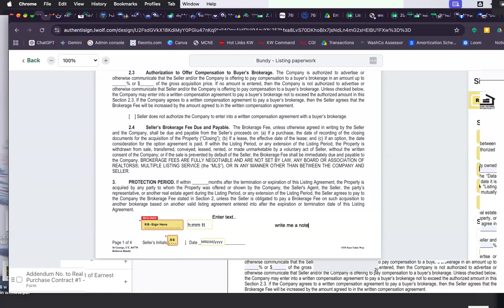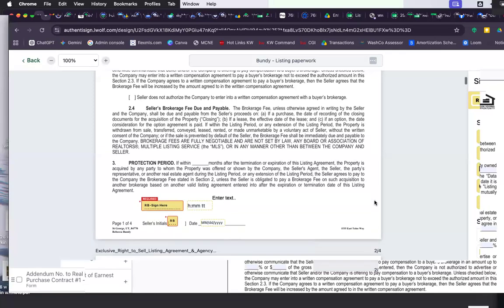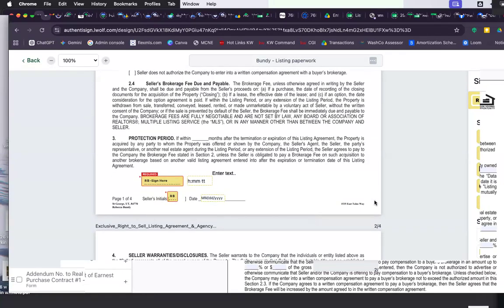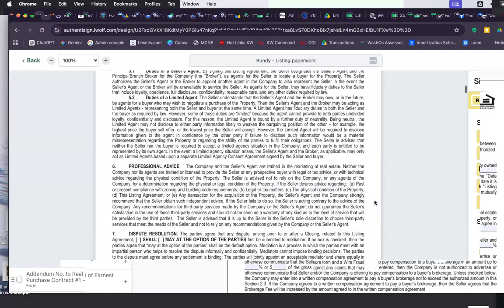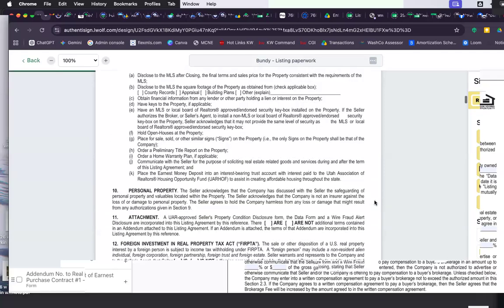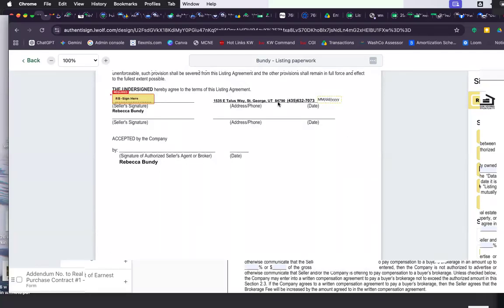So now they have an option to fill things out. We don't really need that, but I just wanted you guys to see it. So now it's easy to just hit the delete button or backspace and it'll get rid of it for you. Any questions so far? Okay, so all of those documents that we selected, they're all auto populated with signature blocks and initial blocks.